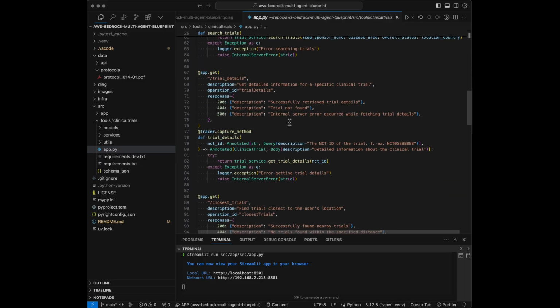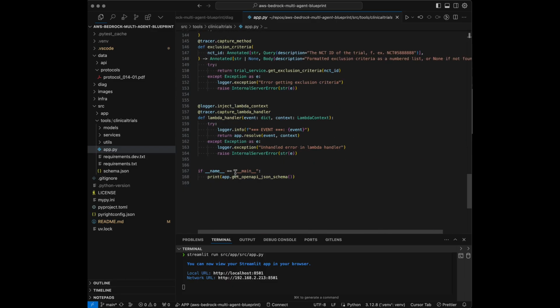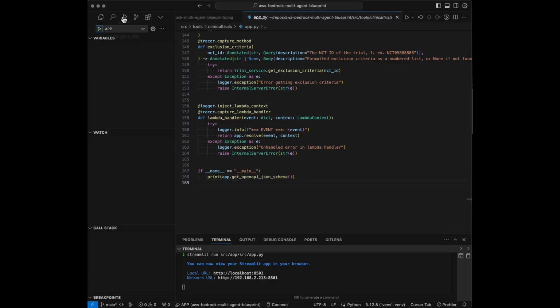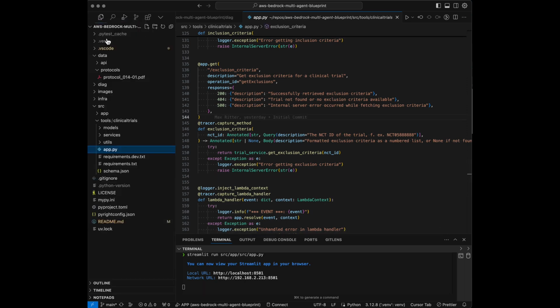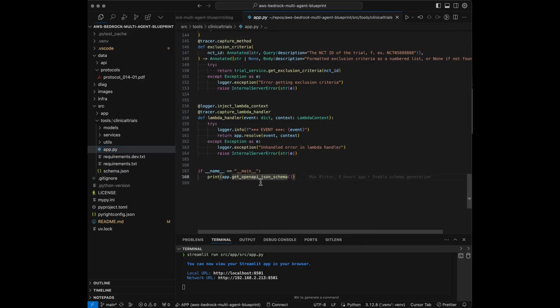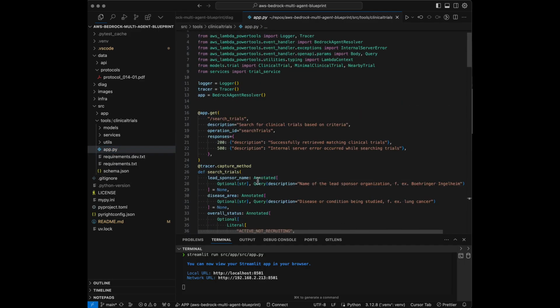and it will allow us to generate this OpenAPI schema automatically. So here in the main, there is only get OpenAPI JSON schema, and whenever something has changed here, you just need to run it as a debug configuration, and then it will refresh the schema JSON for you. In order to do that, you need to annotate your function.